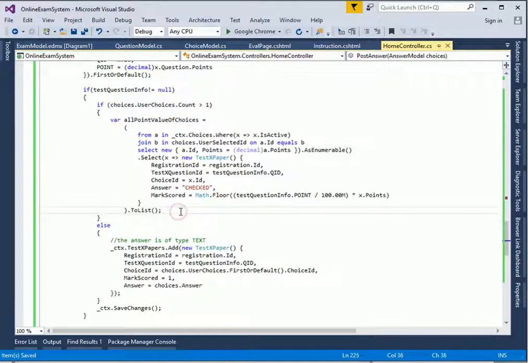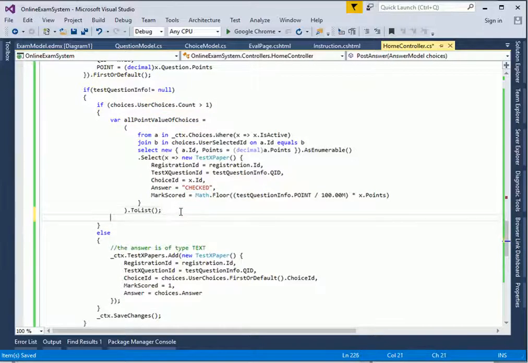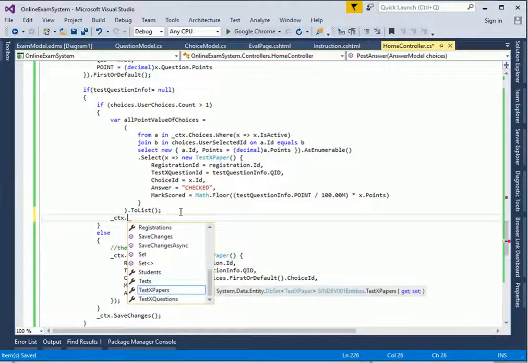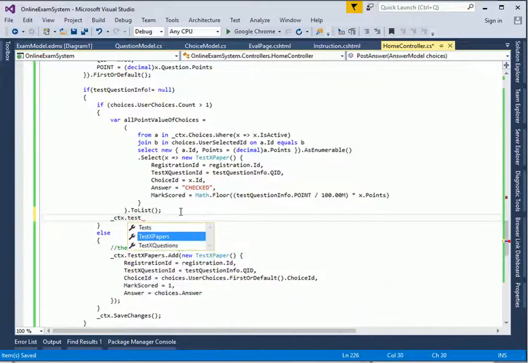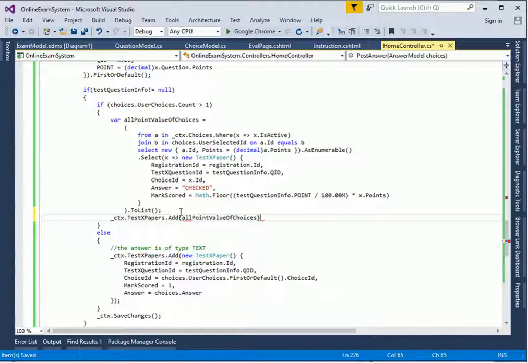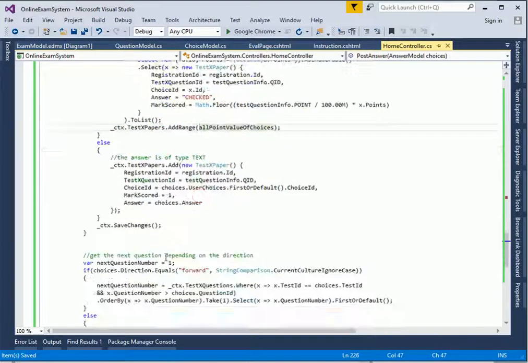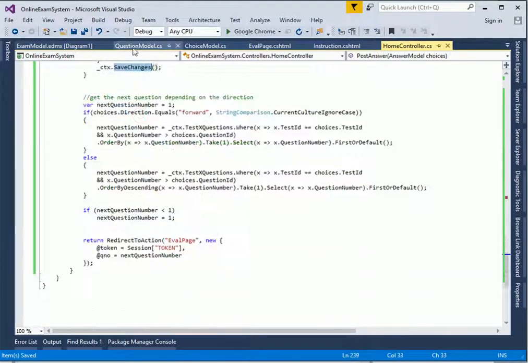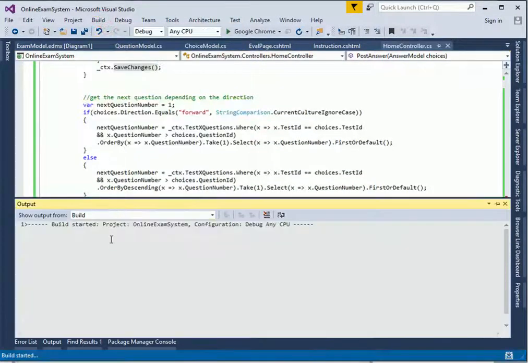Oh, my bad. Someone looking at me must be laughing at me. All right, I think this is the problem. So context dot, in the test papers, I have to add this, isn't it? All values of choices, and this is the reason. After finding the list of test papers that I have to add, I have to make sure I insert them into the database, and then I save it. So let's find out.